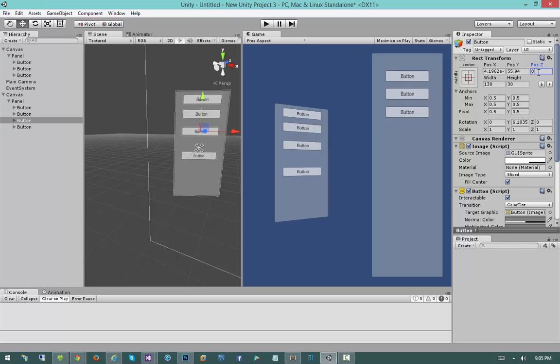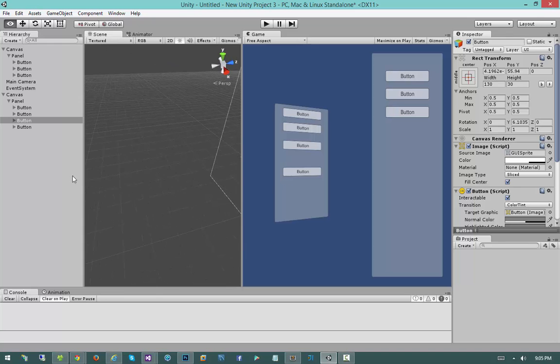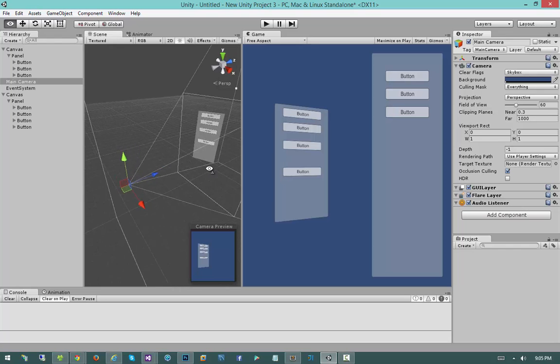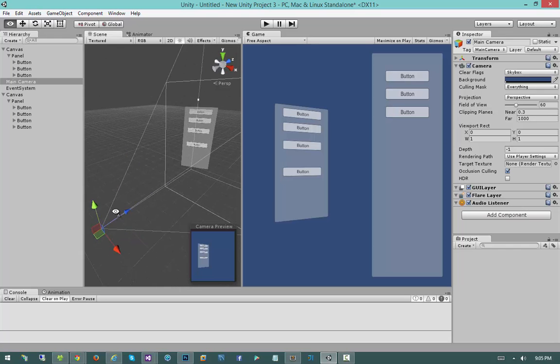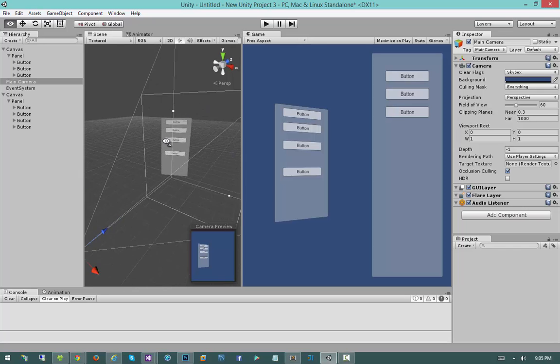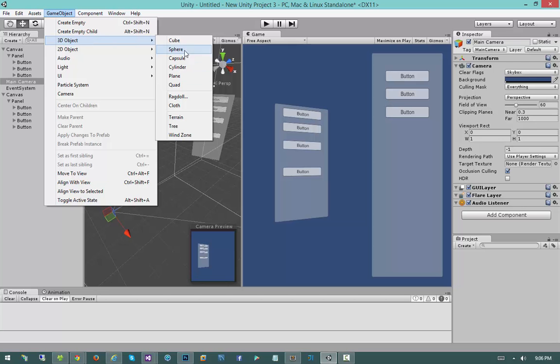Okay, so now that we've done that, let's talk a little bit more about how the screen space camera projection can actually cause some problems. So what I'm going to do here is create a three-dimensional object. Again, remember, the canvas is placed inside of the camera's frustum, somewhere between the near clipping plane and the far clipping plane.